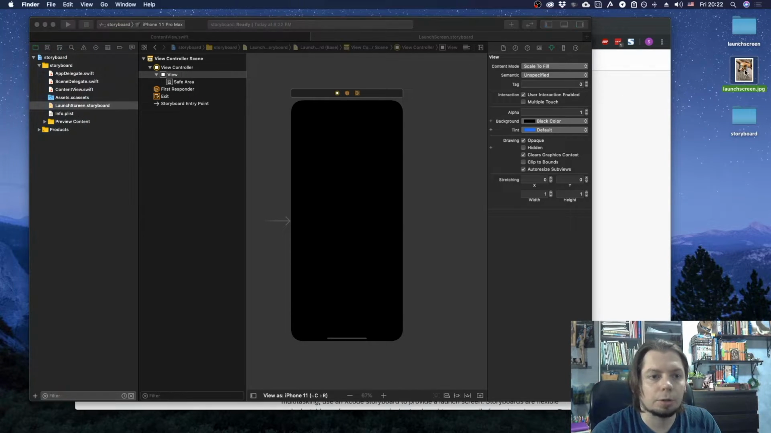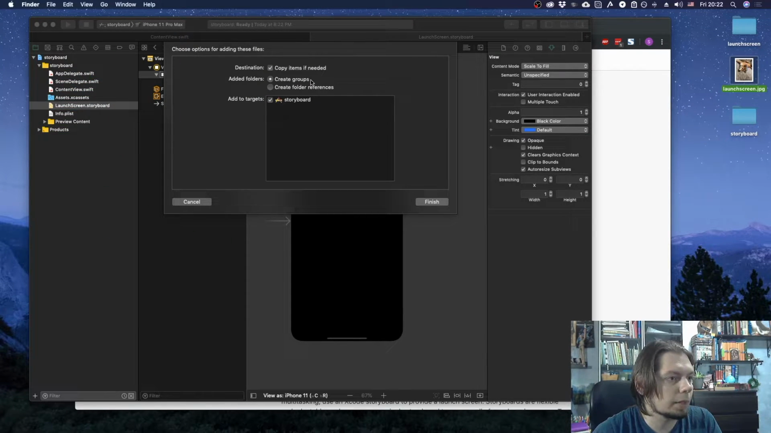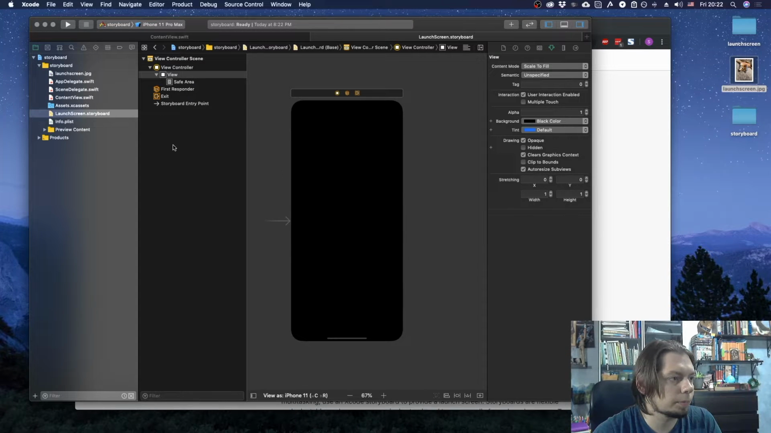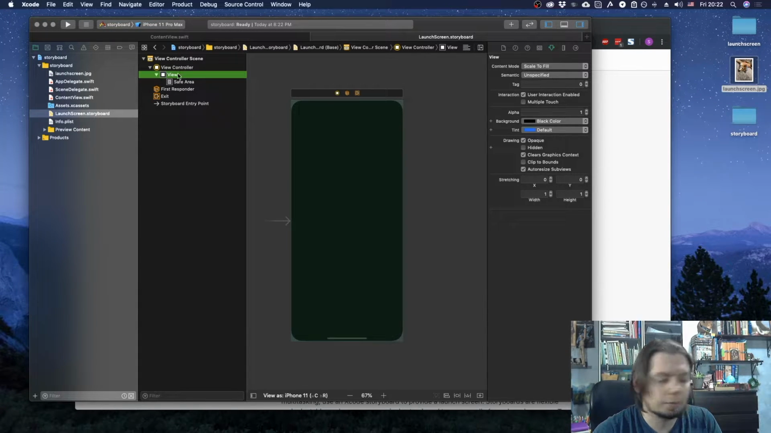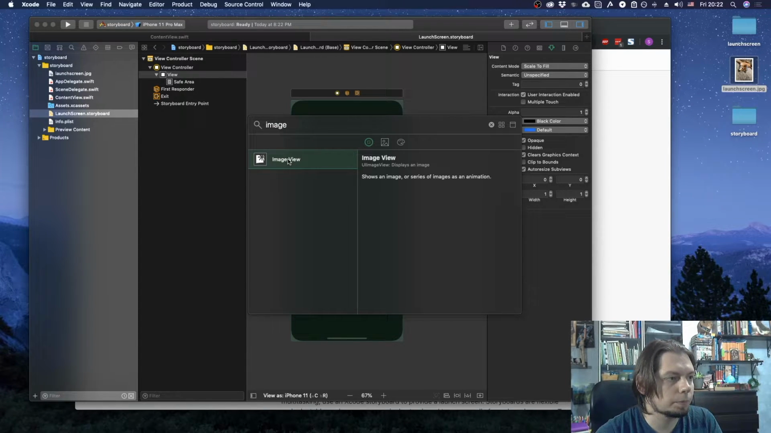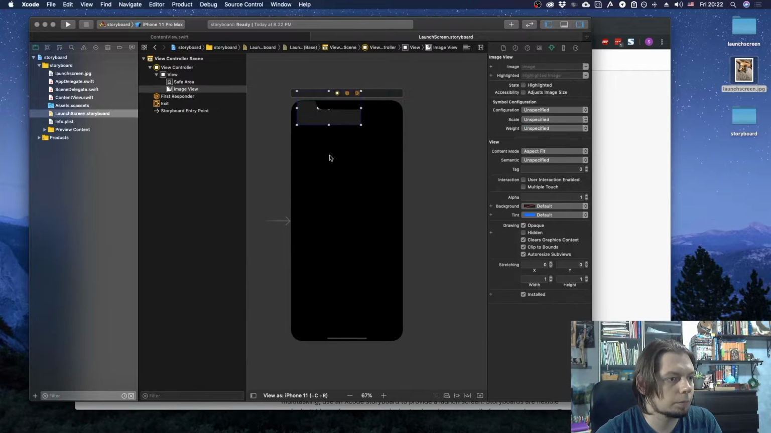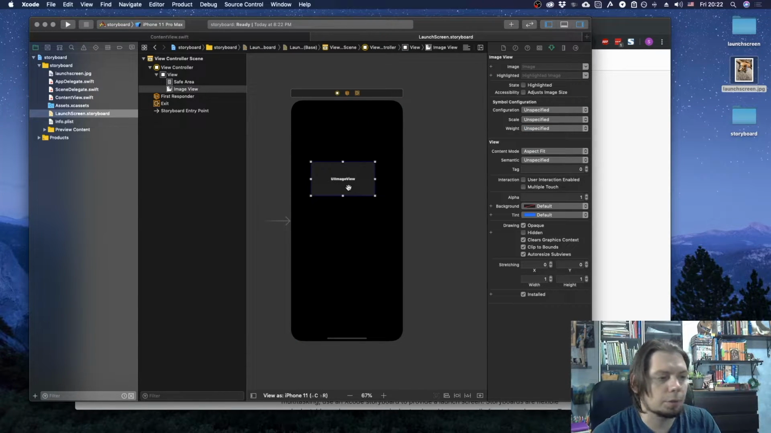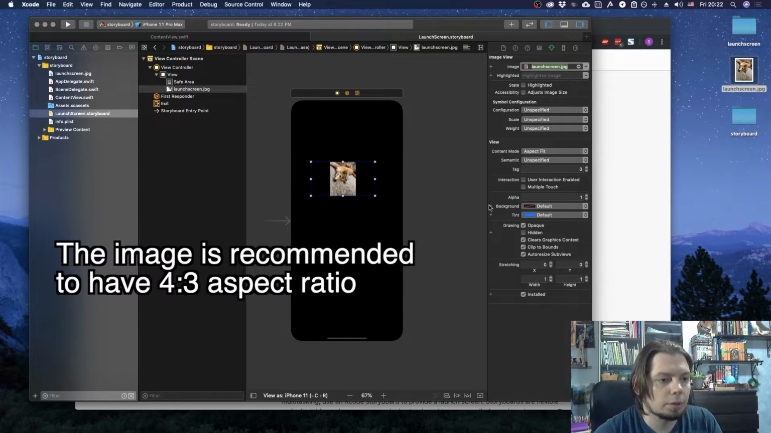But we are going to insert a launch screen image. I have an image of my dog Steven. Let's copy it here into the project and add into the view. Image view. Here's the image view. What we are going to adjust here is the actual image, launch screen JPG, and we want to select content mode.